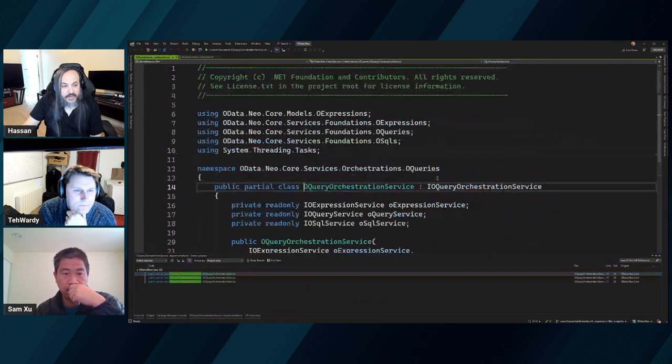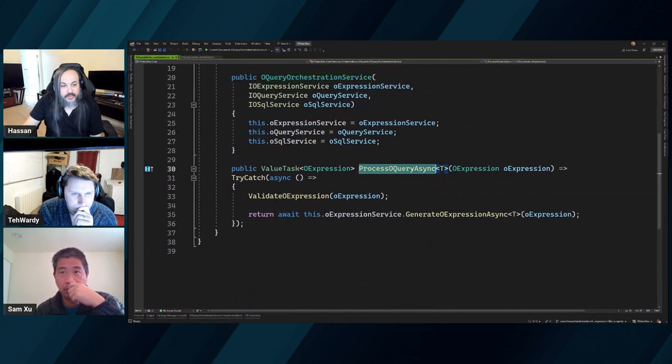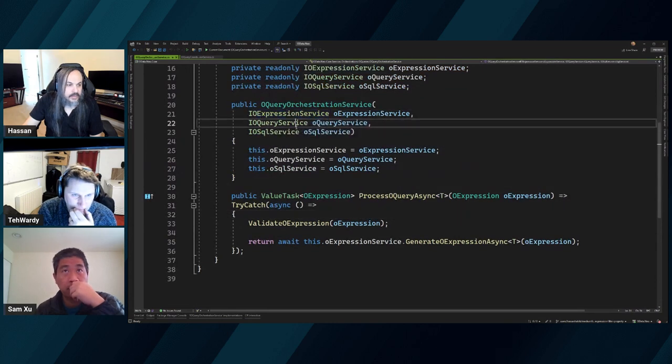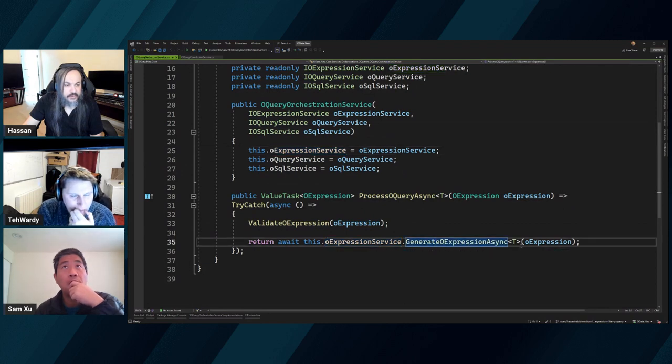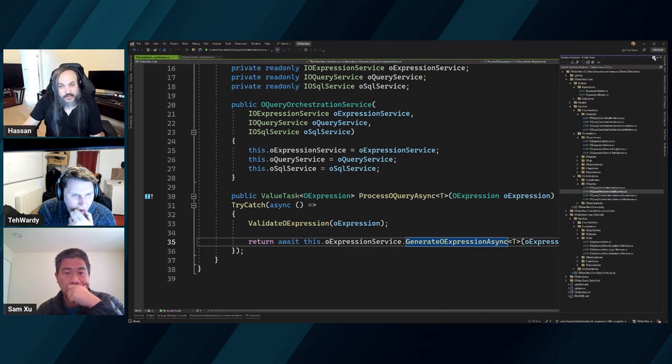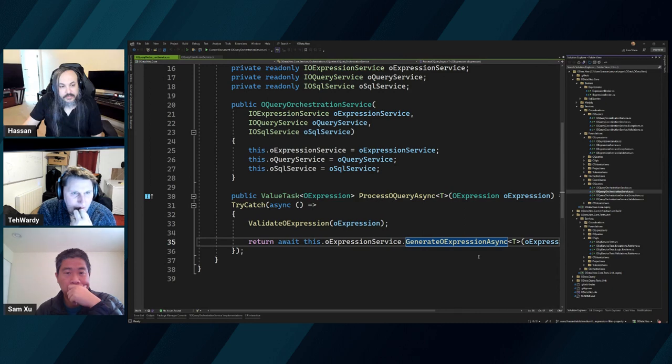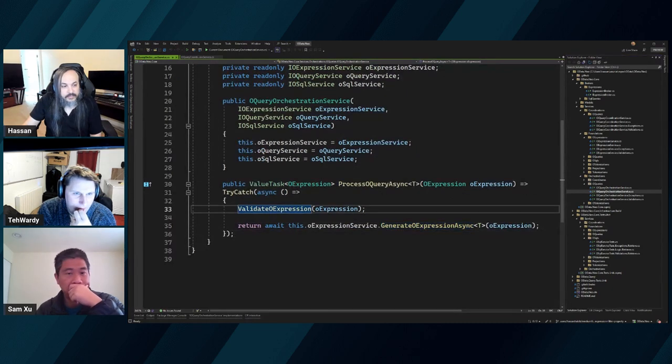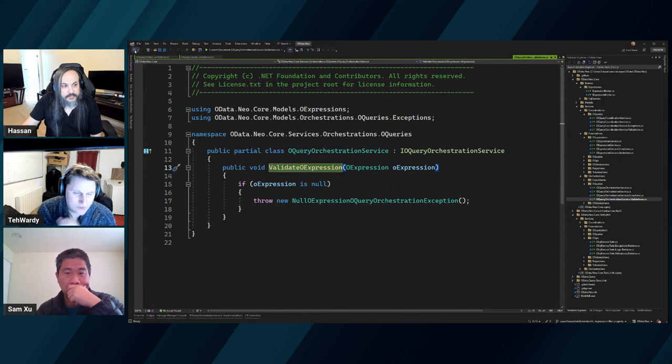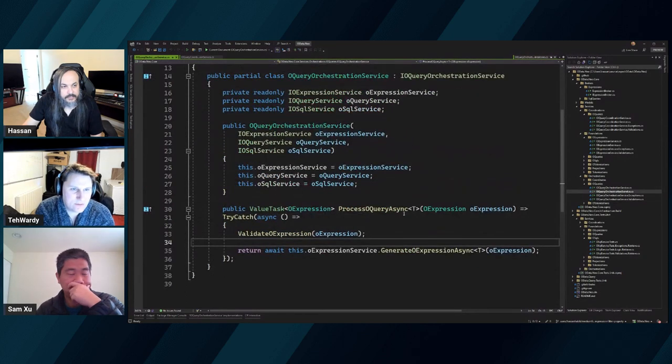If you go inside that guy here, it has process OQuery, right? And what it's really doing is going and saying, give me the O expression and generate an expression like that. Why did we add the OSQL service and OQuery service? Does anyone remember? Is this a missing piece in our code? So the OSQL bit was translating expressions into SQL queries. Right. And the OQuery, I think, was the EF consumption piece, wasn't it?